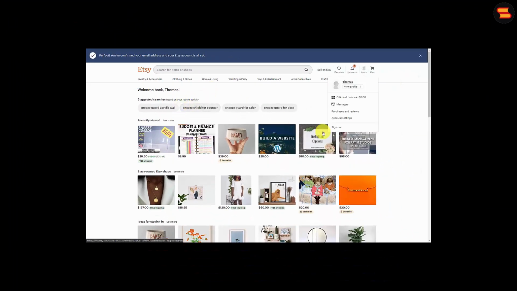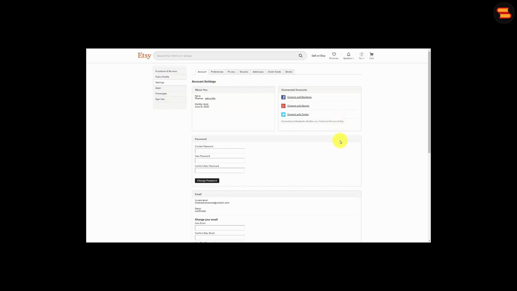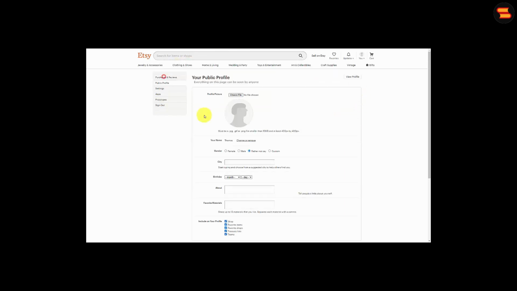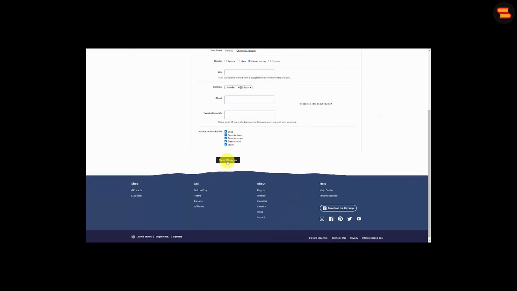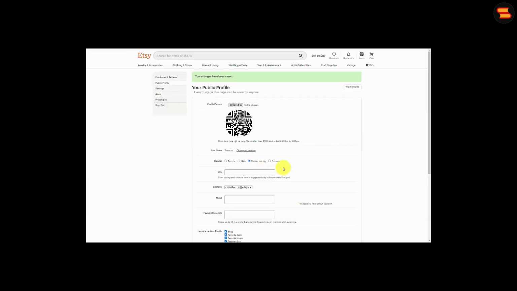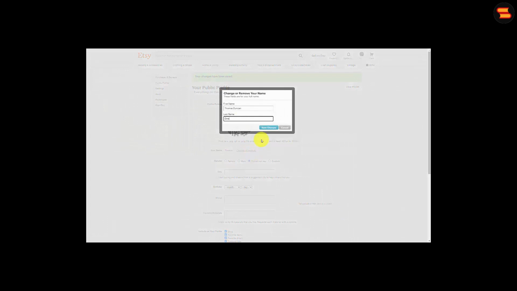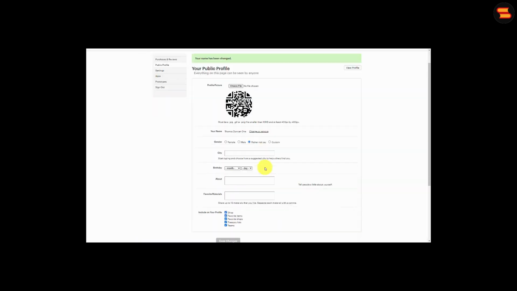Once we've done that, what we're going to do first is go to the account settings. And what you can then do is to set your public profile. Etsy will allow you to upload some kind of public image for your store. Once you've uploaded the image, what you can then do is save. Your image will then be in place. If you want to make changes to your display name, you can do that here. You'll save the changes.